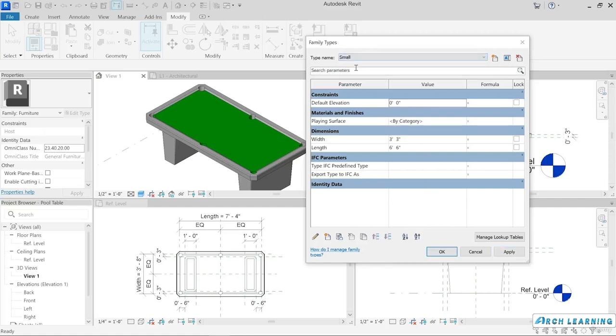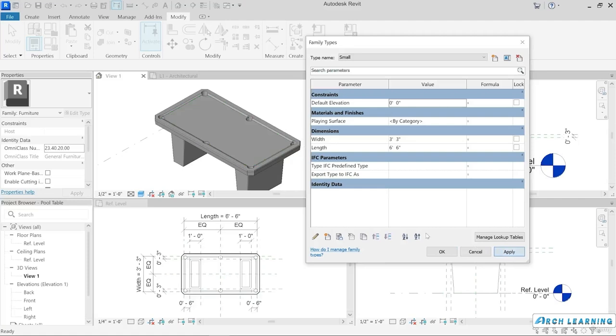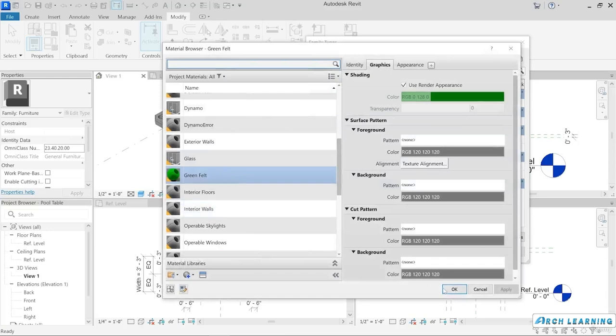Switch to the small size and click apply, and notice that it goes back to being gray. That's because the way we set it up, each type can have its own material designation. So let's say you wanted to create red felt or brown felt. You could go back to the material browser, create other colors, and then you could have different types assigned to different colors. That's the reason to do it this way. In our example, though, I'm going to keep it simple and just assign them both to the green felt.